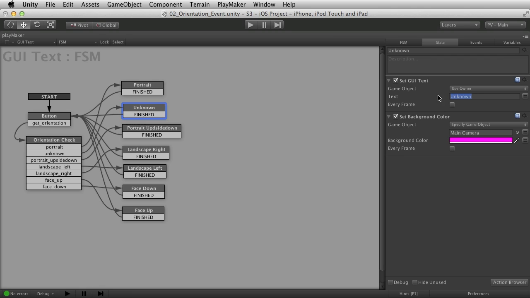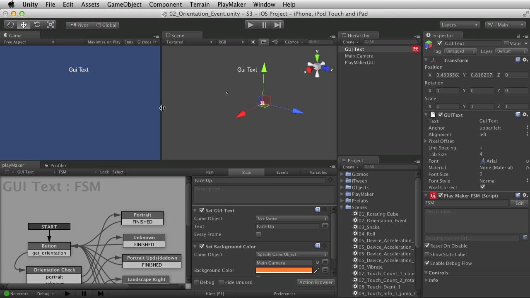So it's the same for every one of these. Like here's unknown for the unknown event with another crazy color, and so on down the line. Each one of these has its own color. Nice and easy, not much to it, but that's enough to check what the orientation is of the device and output depending on what it is.